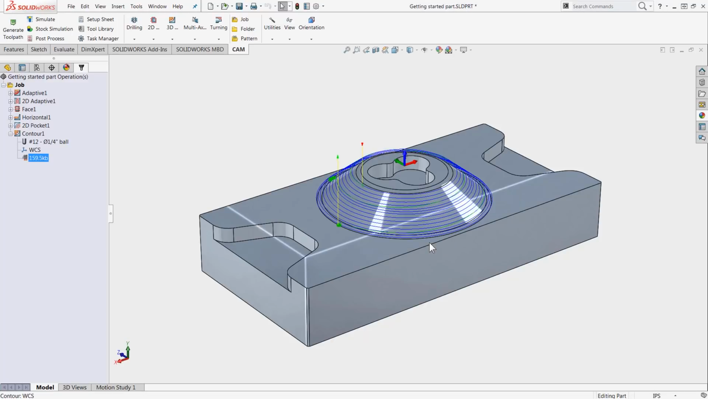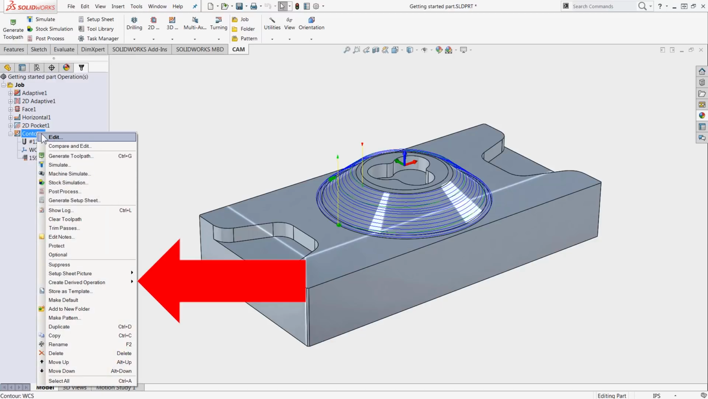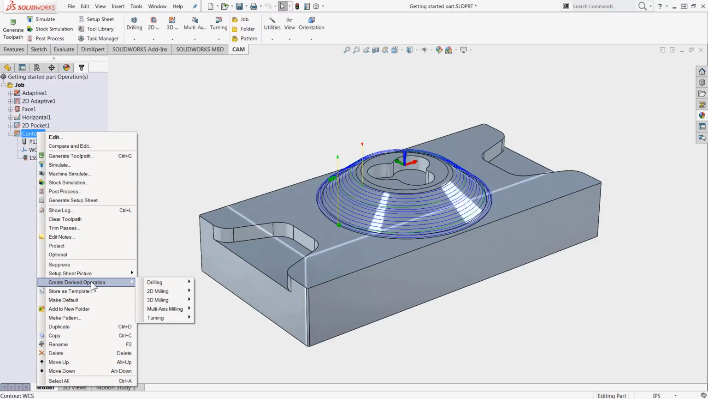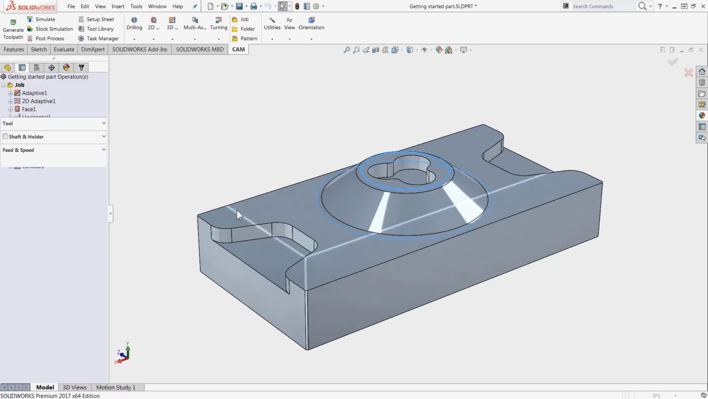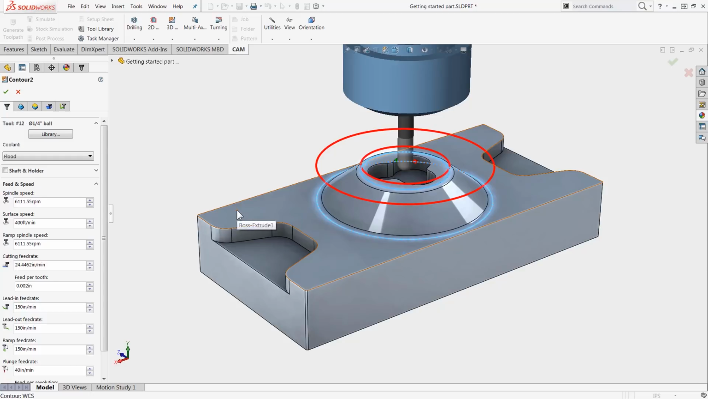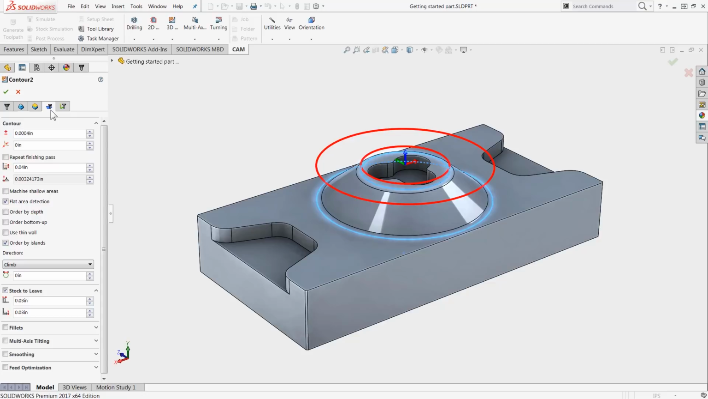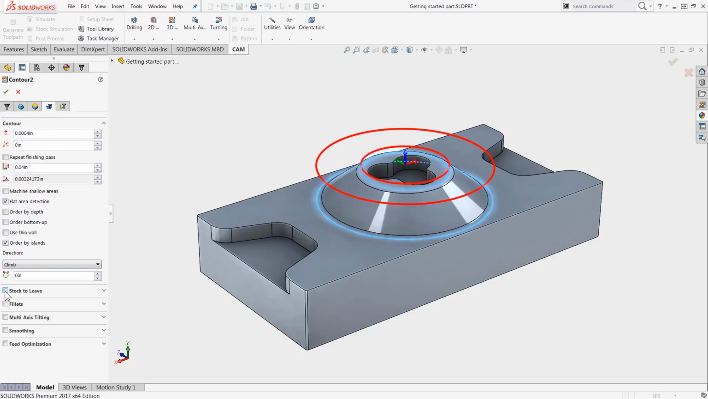Instead of selecting another 3D contour toolpath from the ribbon bar at the top and doing all our selections over, I will right-click on our semi-finish and select Derived Operation and navigate to a 3D contour toolpath. This will assure that all our selections and settings are brought right into this toolpath. Now we just need to make a few adjustments, like go to the Passes tab and uncheck Stock to Leave.